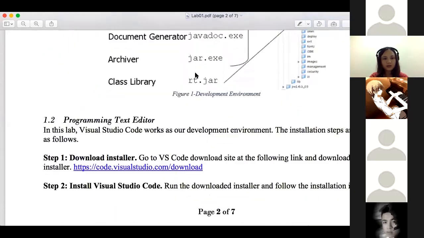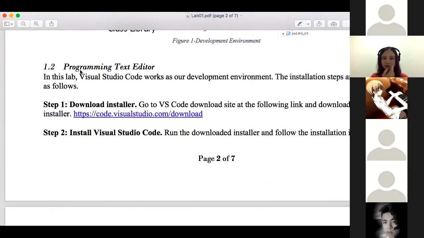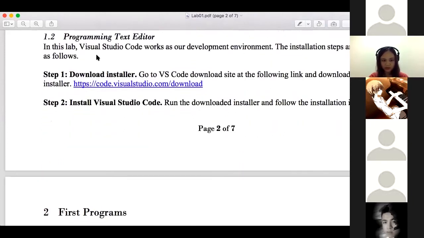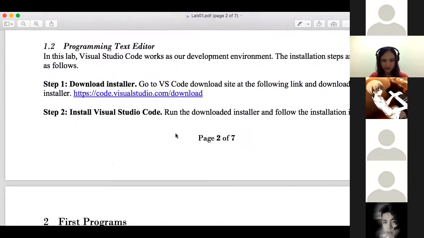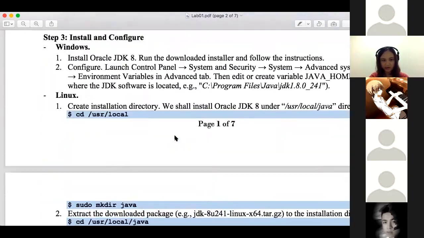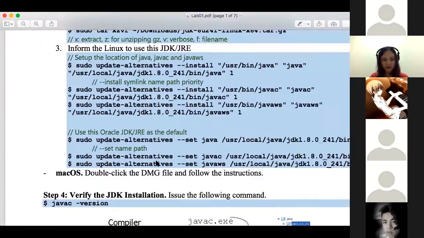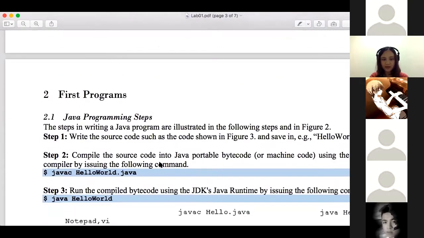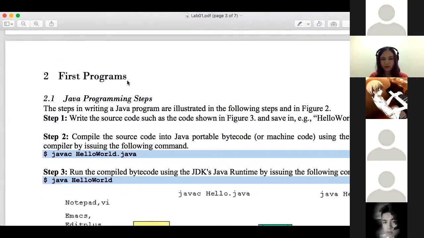And the second thing is a text editor. You can use any text editor like Notepad, even Notepad, the simplest one. Or in this lab, my suggestion is you can use Visual Studio Code. Okay, you can install it, as the instruction is very easy. So that is the environment, two things: the Java SDK and the text editor. Okay.